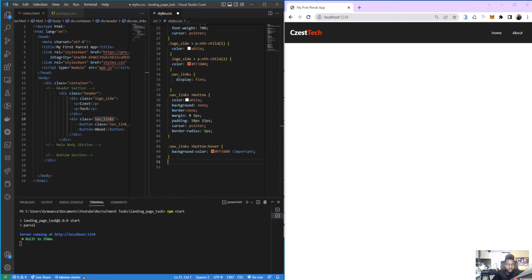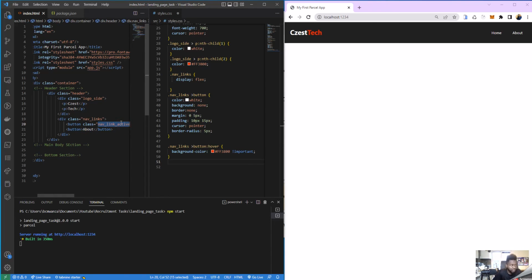Alright, so another thing we're going to do before we end this part of the video, we have one more thing we need to target here, which is the active class, right? So if it's active, then we just set again this color. It could be any color. So that finishes the part of the header, right?